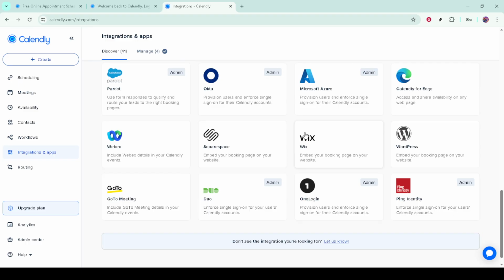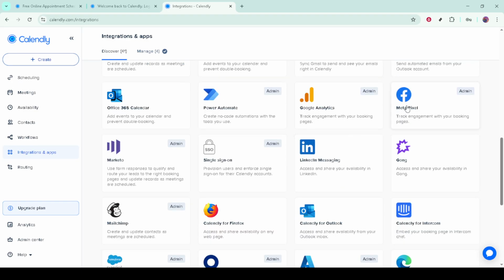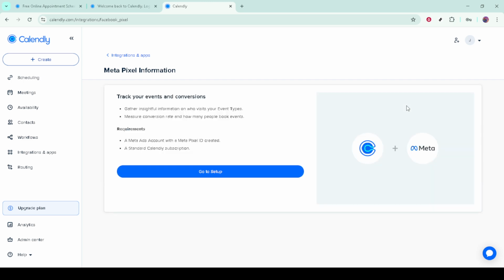Next, locate the Meta Pixel integration tile. Click it to open the integration details. You'll see an overview describing what the connection does and how it works with your scheduling pages. When you're ready, select Go to Setup. This takes you straight to the configuration screen where you can link your pixel.